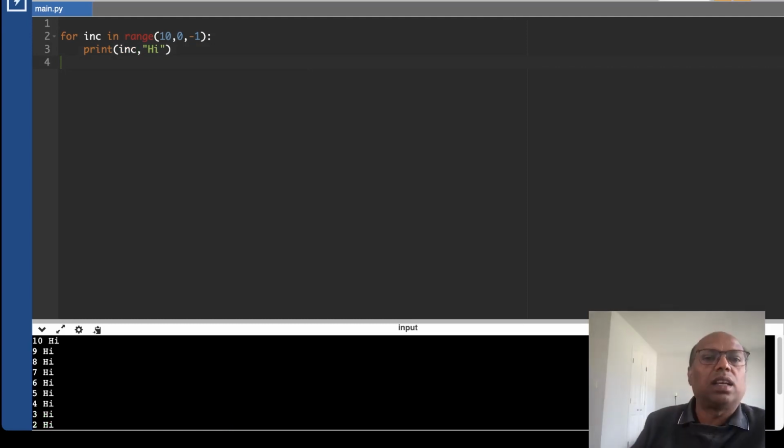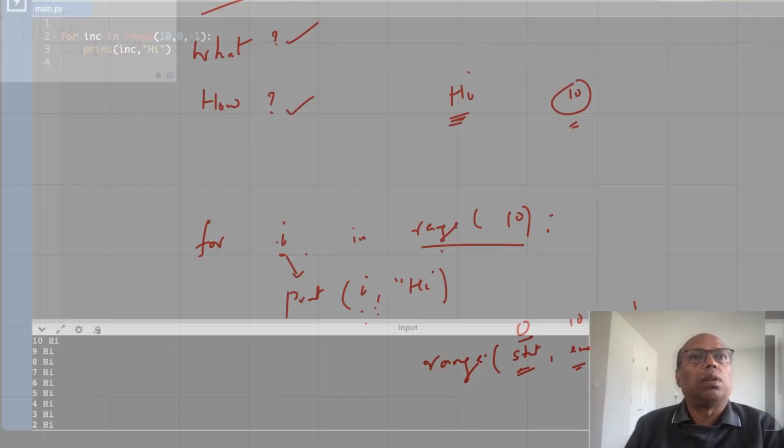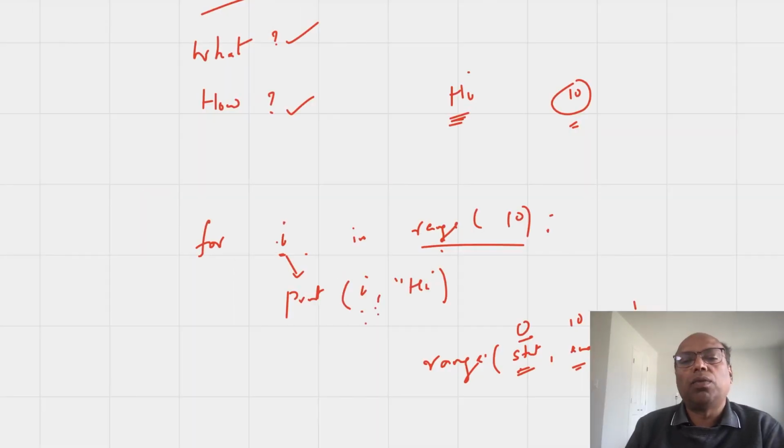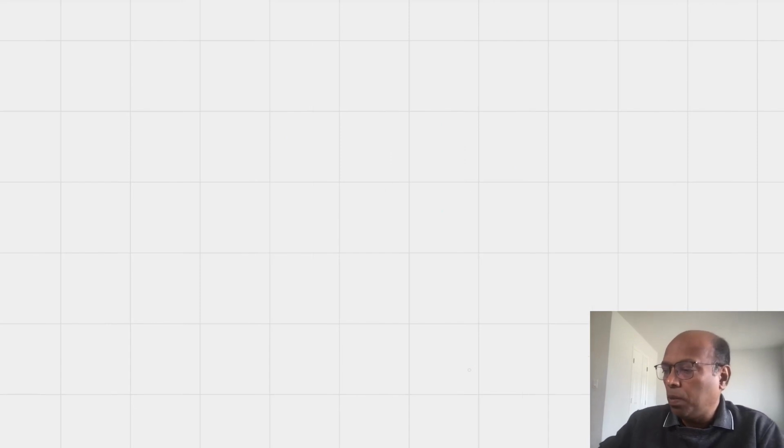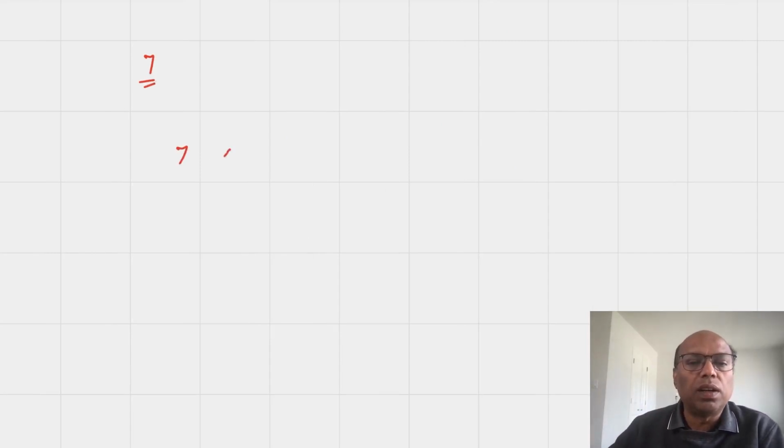Now let's see in these cases. Let's use it in a program. I want to print the table of a number. What do you mean by I want to print the table of a number? If I give you a number, 7, I want the table of 7. What do you need to write for the table of 7? 7 into 1 is equal to 7. 7 into 2 is equal to 14. Till it should go 7 into 10 is equal to 70.